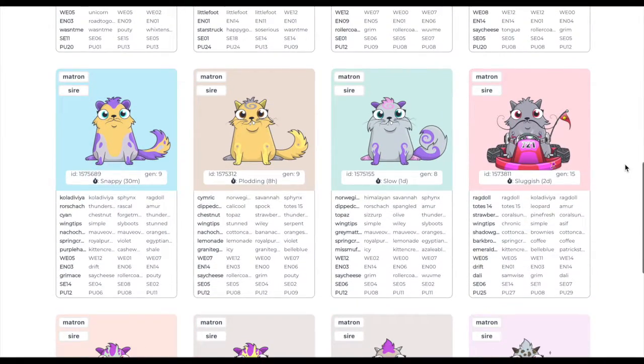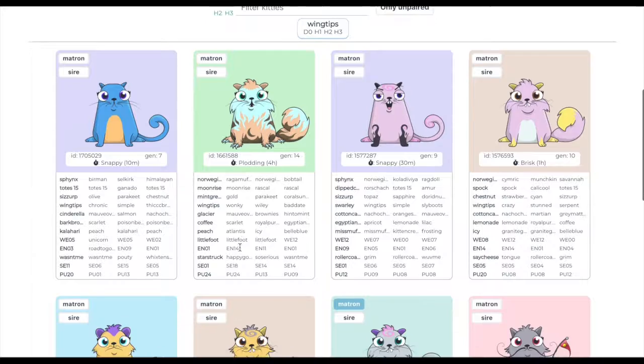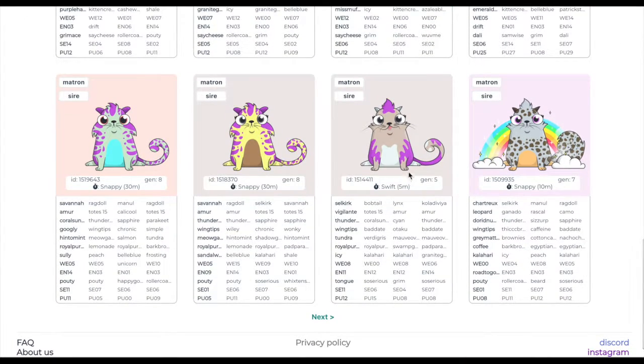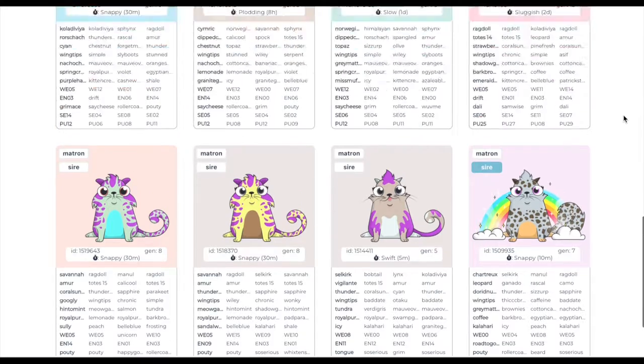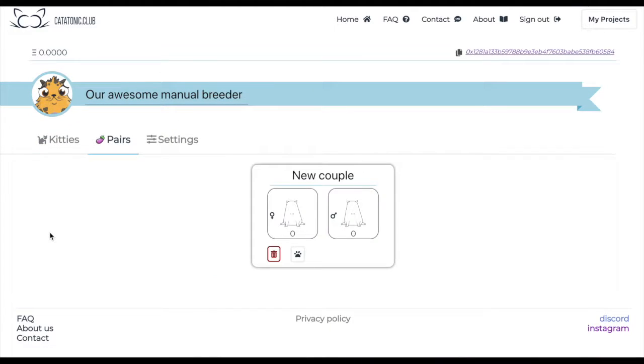Let's see here. Oh, there's a cutie. There we go, we selected it for matron. And then we'd like this little fella over here. The perfect couple. Awesome. And then we press create. And we go over here. We have created our first couple in the manual breeder. We can change the name of these to cute wingtippies. Then we save it over here.